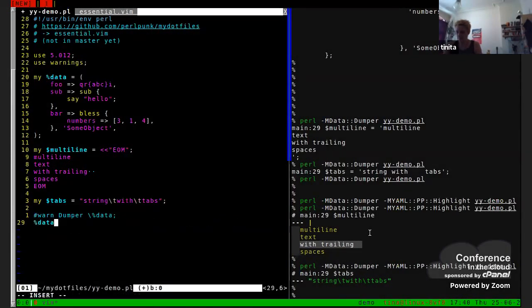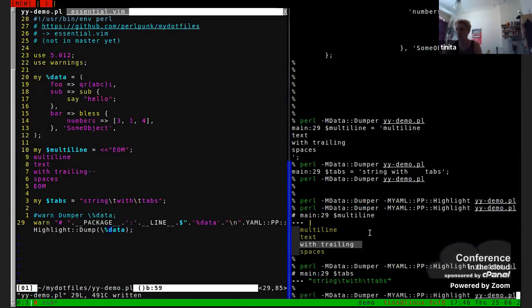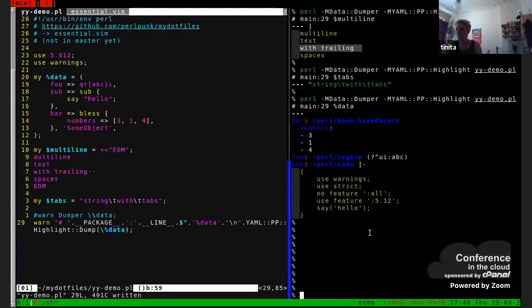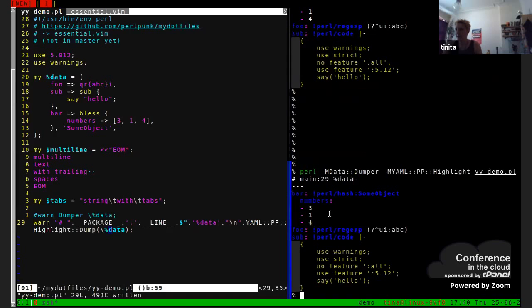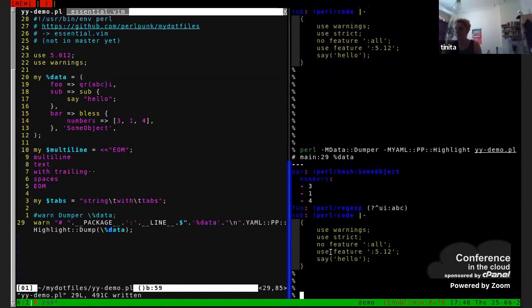And if we dump the hash, I think the blue might be very dark, so I'm not sure if you can read it, but yeah, let's try. So here the keys are all sorted, and here we have an object and a regex, and also Perl code is dumped and highlighted.